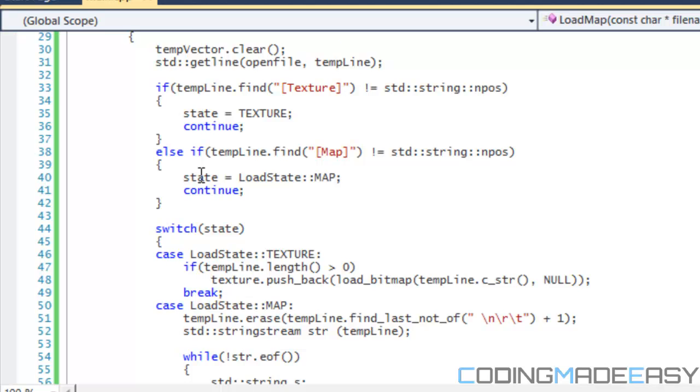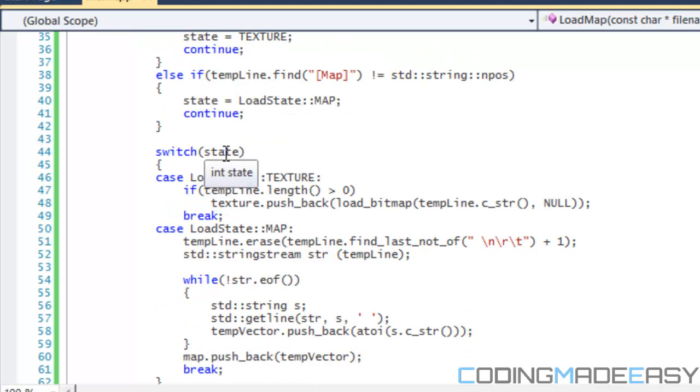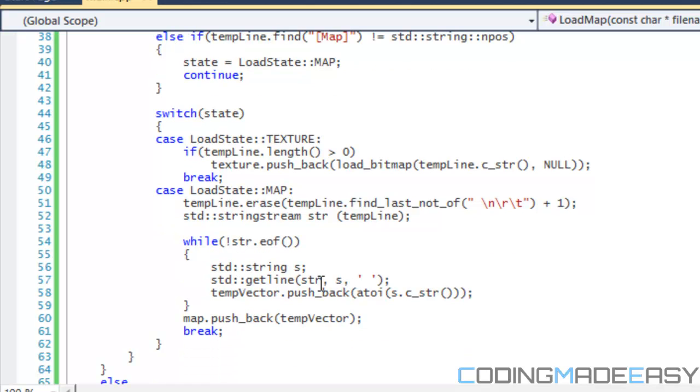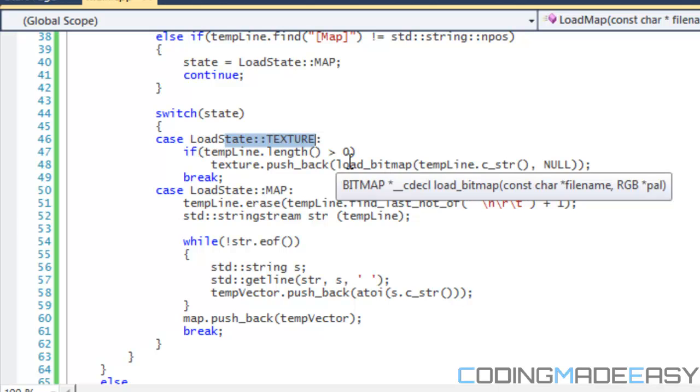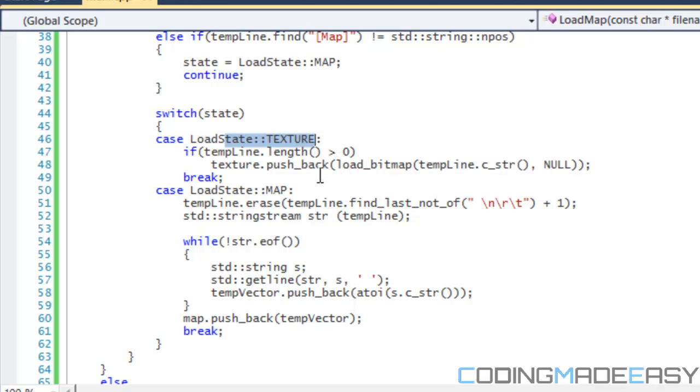Anyways, we use the switch statement right here, much like an if statement. If you don't know switch statements, I suggest you look at that. We use this switch statement, and we say that if state is equal to load state texture, so if we're going to be loading in a texture, then if the length of the temp line is greater than 0, we're going to add to our texture vector. So we say texture.pushback, and we load the bitmap the same way, with temp line.c_string to change it to a constant char, and then we put null in here like we normally do.